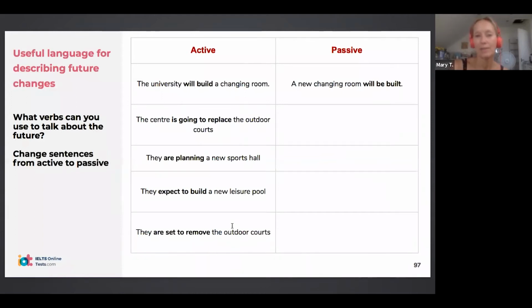Okay, and the next one. Centre is going to replace the outdoor courts. Will be, it's like will be replaced, but are going to be replaced. Yeah, are going to be replaced. They are planning a new sports hall. Mohammed, yeah, is being planned. That's correct. It says actually planned here, but yeah, either is okay. So it is being planned or is planned. So is planned would be present simple, is being planned is present continuous.